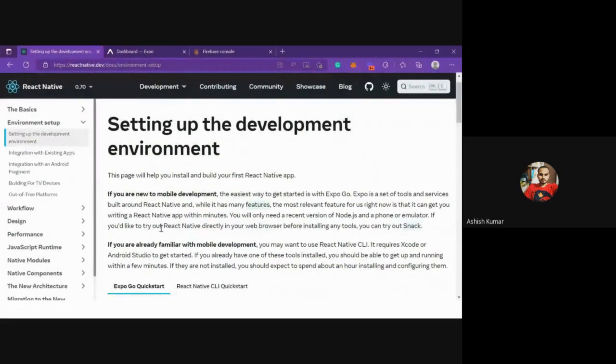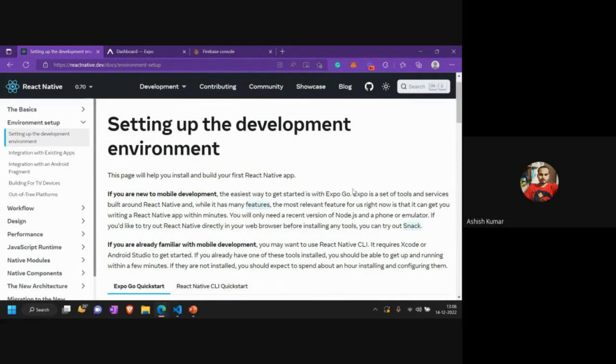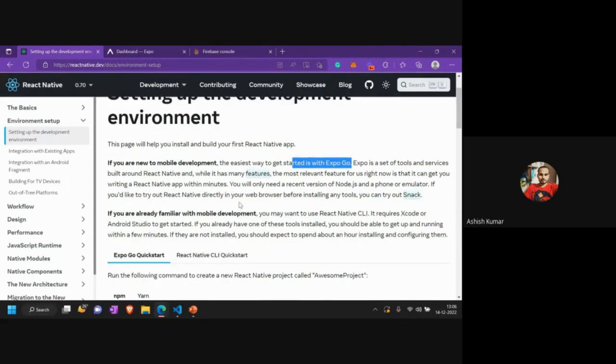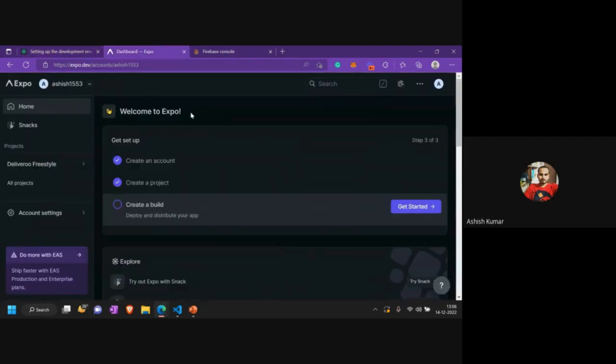Since Expo Go is a third party library, let me show you over here on the React Native website that Expo Go is actually recommended by the React Native team also. If you are a beginner in mobile development, you should go with Expo Go. And if you have already worked with Android Studio or Xcode, and you are not new to mobile development, then you could go with the React Native CLI only. So I will show you what features Expo will give you.